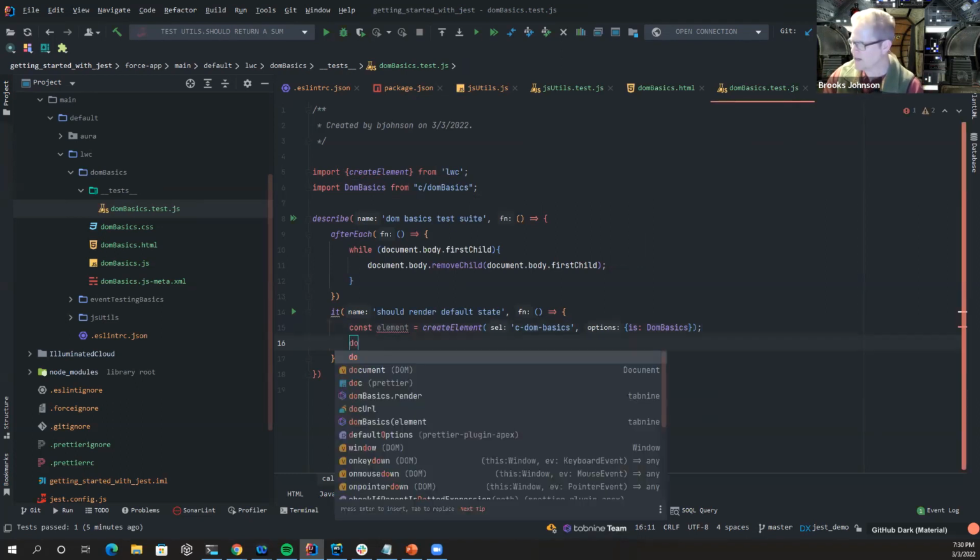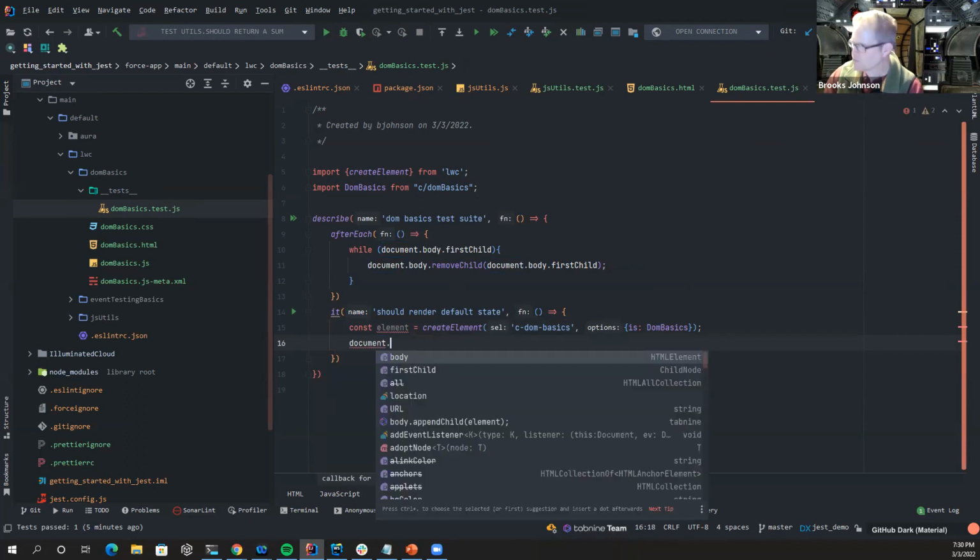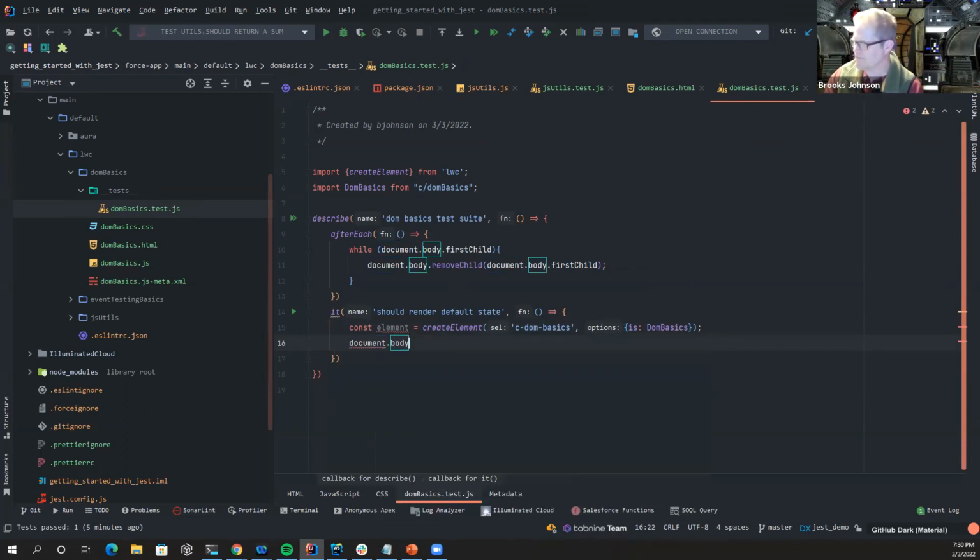And then what we've got to do is document. If you've written a lot of vanilla JS in your life outside of any particular framework, this should look pretty familiar. Body.appendChild(element). We're just back to putting stuff on the DOM, no template query selectors. So now we've taken that element, created it through the Salesforce createElement function, and put it on the DOM.